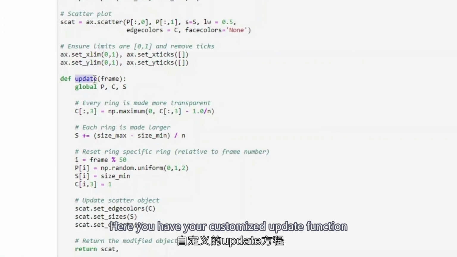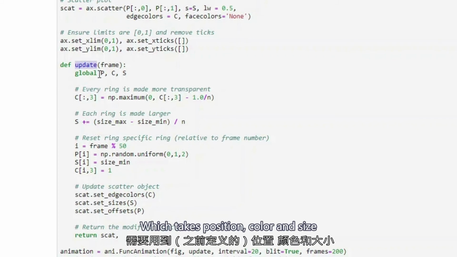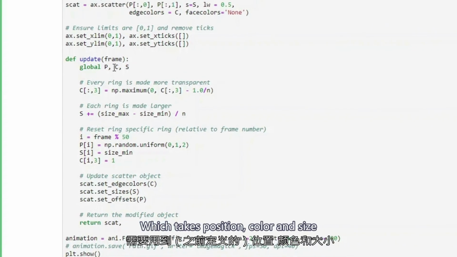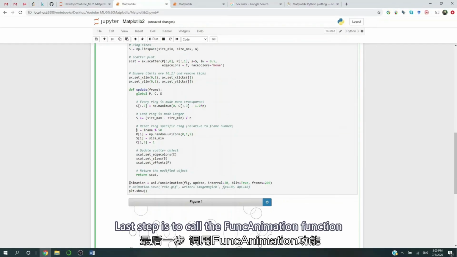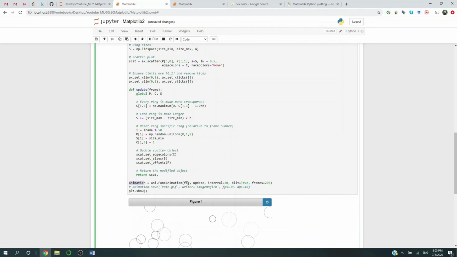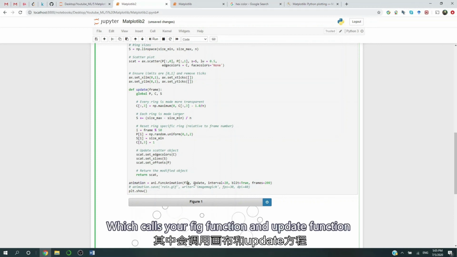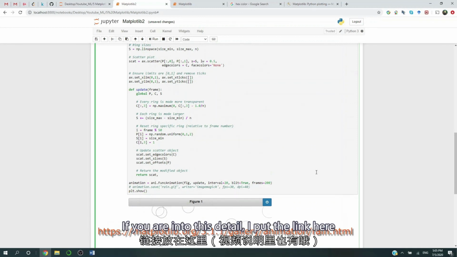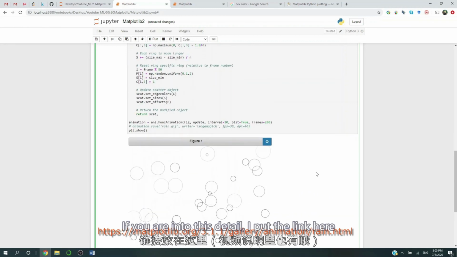Here you have your customized update function, which takes this position, color, and size. So the last step is to call the func animation function, which calls your figure function and your update function. And if you're interested in the detail, I'll put the link here.